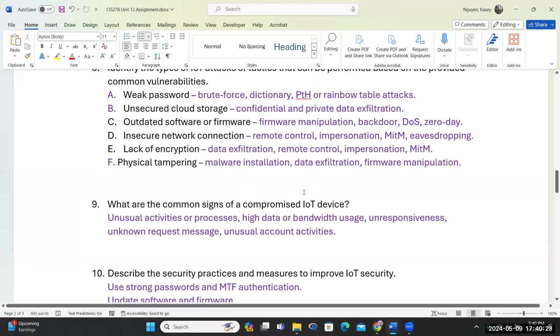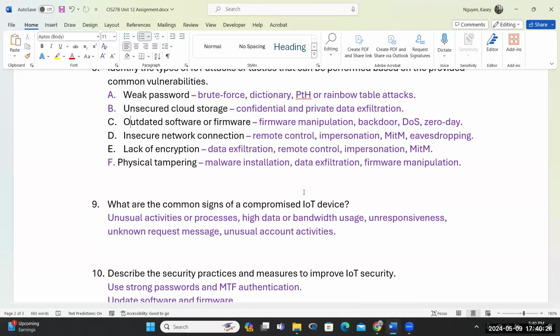So the common signs, I tried to summarize that for a compromised IoT device: unusual activity or processes. That could also be malware related too, right? But that's compromised as well. High data or bandwidth usage, unresponsiveness, unknown request messages, and unusual account activities. So if the device is being remote controlled, the user would complain that it's not responsive to their touch or their command, right? Because now it's under someone else's control.